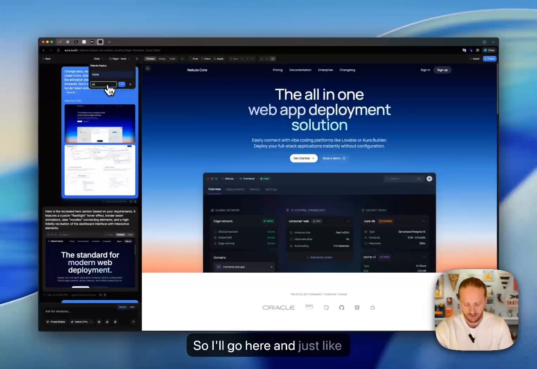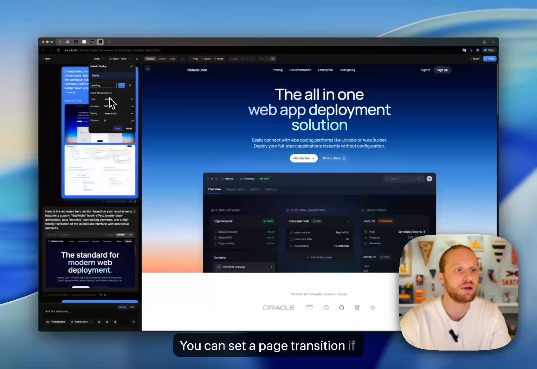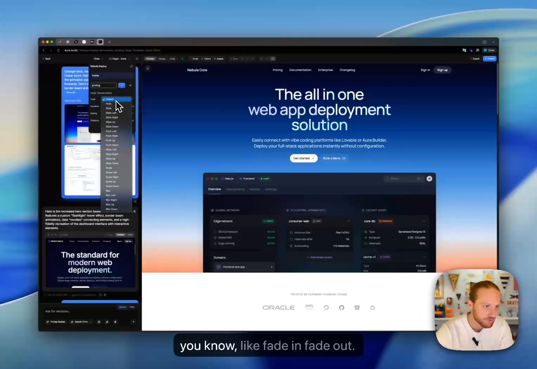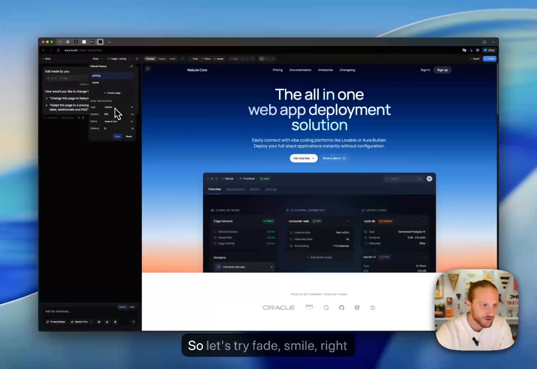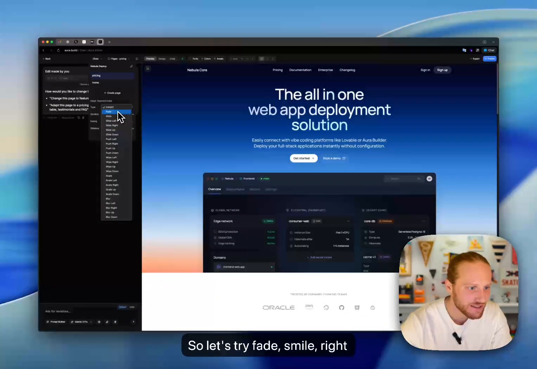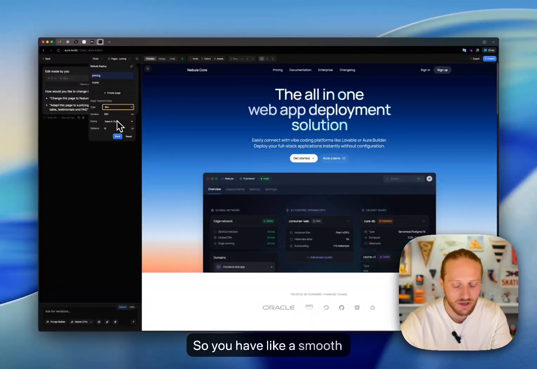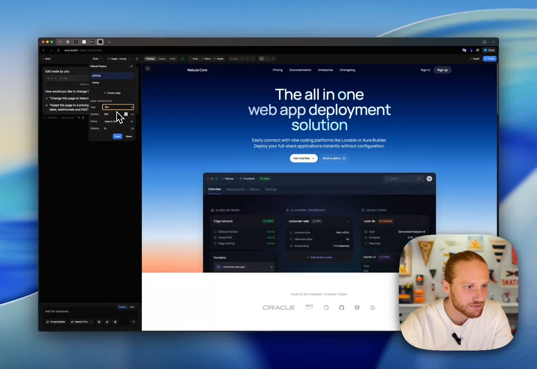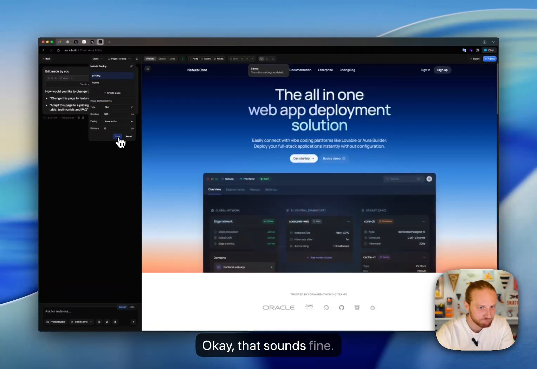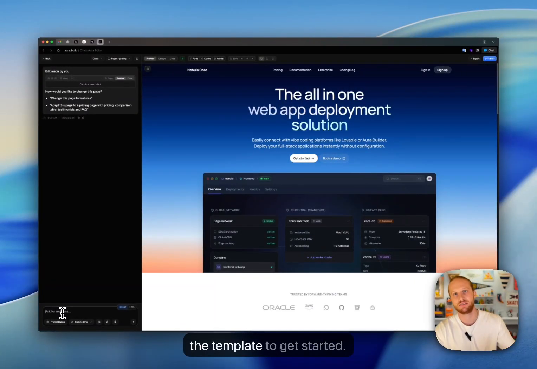So I'll go here and just write pricing, and then it's going to by default take the same URL. You can set a page transition if you want to have some smooth fade in, fade out. Let's try that. Fade, slide, rate, blur. Hey, blur. Let's try blur. Ease in and out, so you have a smooth, kind of elastic effect. Distance 12px, duration 300 ms. Okay, that sounds fine.